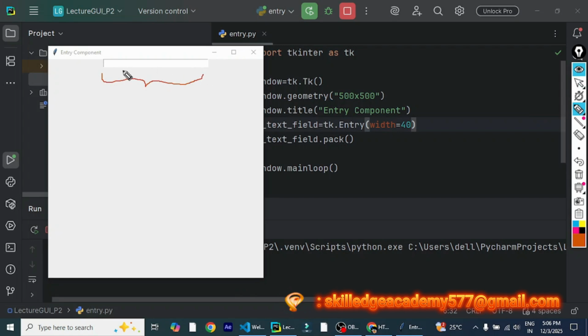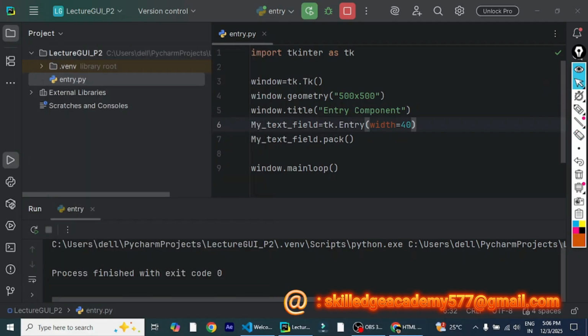Visible number of characters doesn't mean this is the maximum limit. We can enter more than this, but this is how many characters will be visible at a time in the text component. So using the width attribute, we can decide how many characters will be visible.